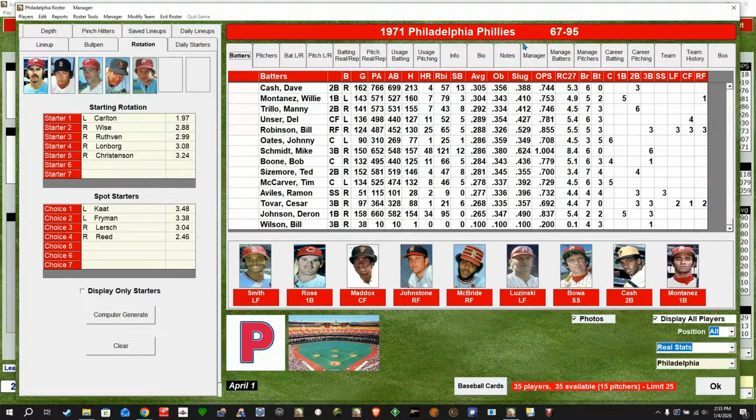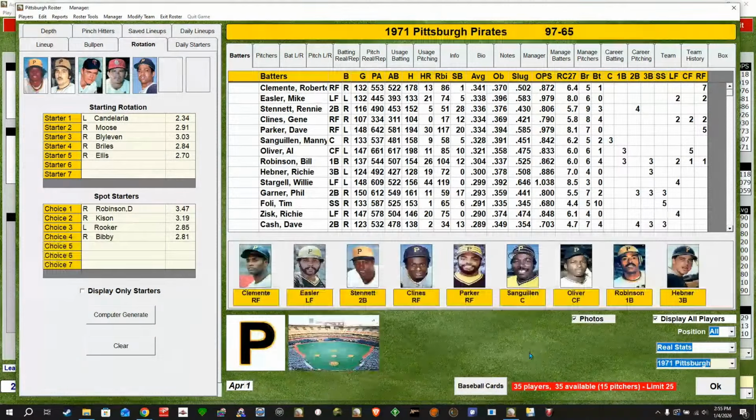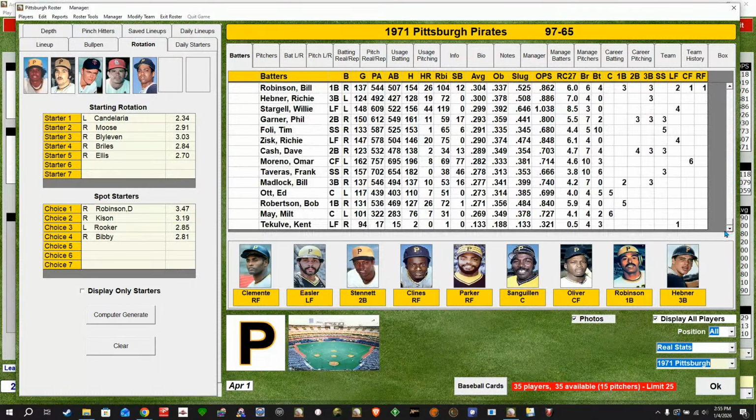And that's a scary rotation right there. Carlton, Wise, Ruthven, Lonborg, and Christenson. Wonder how my Buccos would do against those guys, huh? I wonder. Let's look at Pittsburgh's 1970s. So again, you can put a lot of money. So we had Candelaria, Moose, Blyleven, Briles, and Ellis. Not bad. Clemente, Easler, Stennett, Kison, Parker, Sanguillen, Oliver, Bill Robinson, who we just saw in the Phillies, is also here. Hebner, Stargell, Garner, Tim Foli, Richie Zisk, Dave Cash, who was also on the Phillies team.